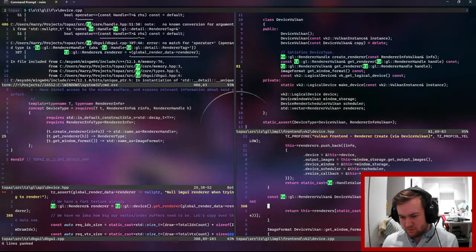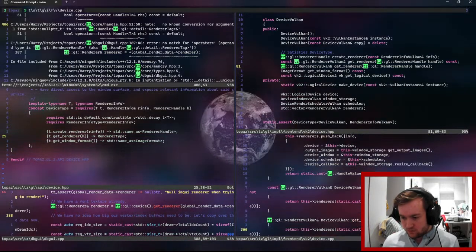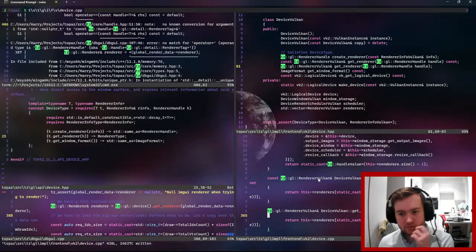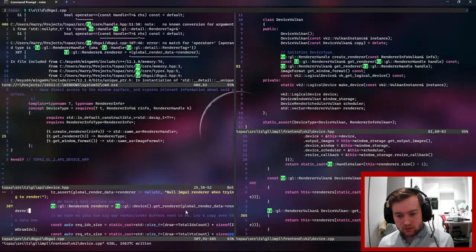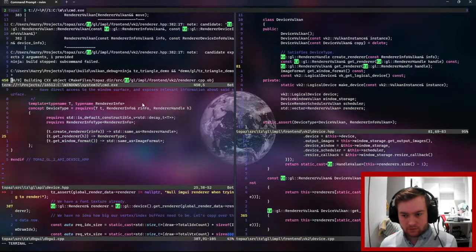Const reference, that should be fine. We use a non-const version. Exactly the same. Okay, cool. Does this complain now? What more do I have to fix? There's probably a lot more to fix.